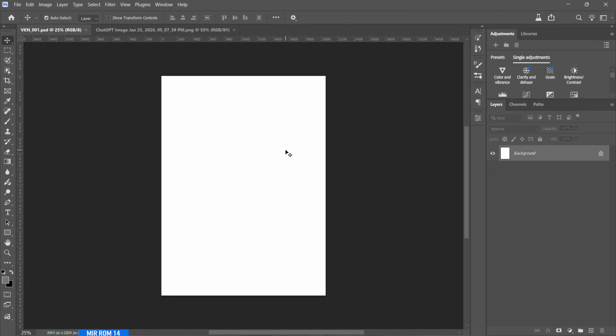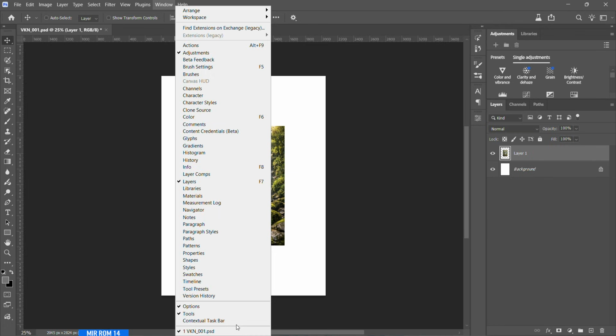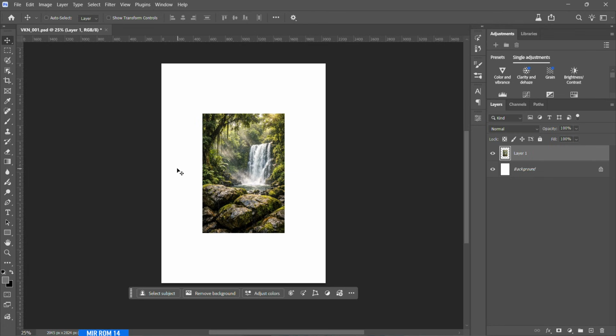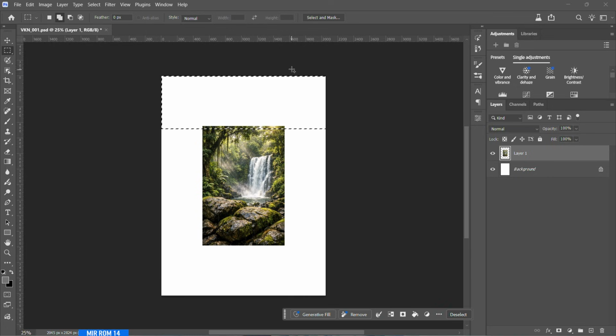I create a new document with a width of 2045 pixels, a height of 2824 pixels and a resolution of 100 ppi. Then I place the forest background into the document. I activate the rectangular marquee tool and create selections along the top, right, bottom and left edges of the canvas.